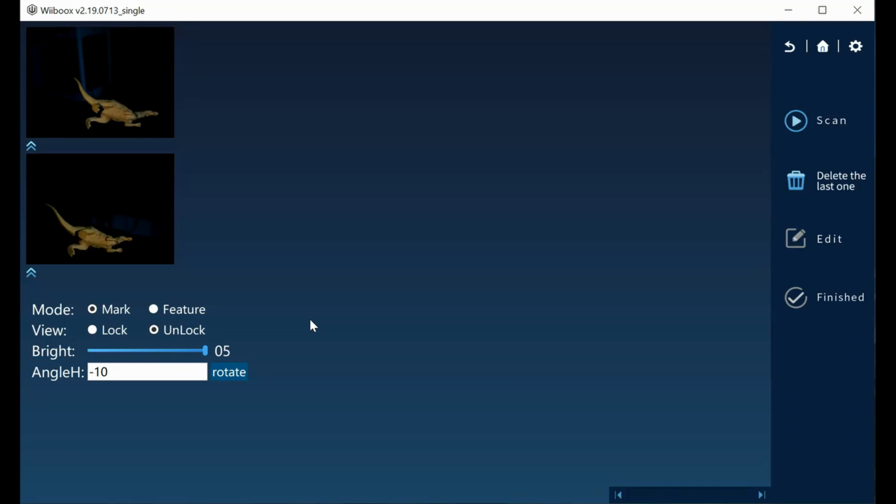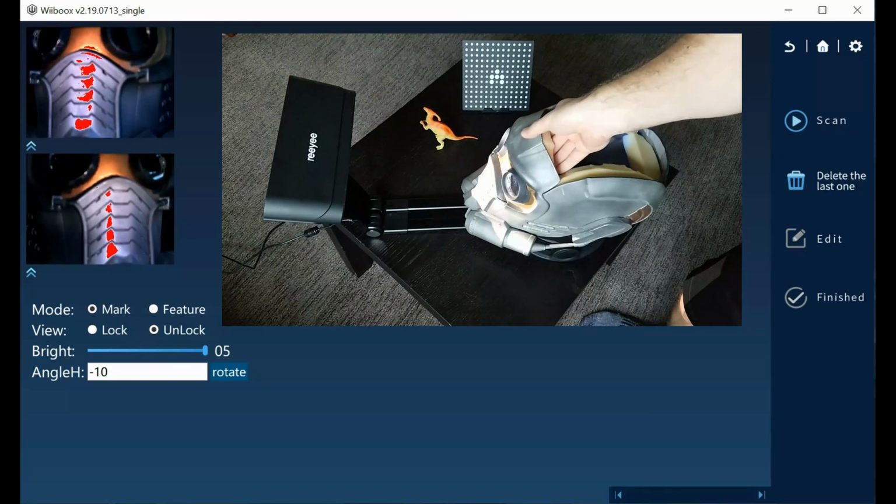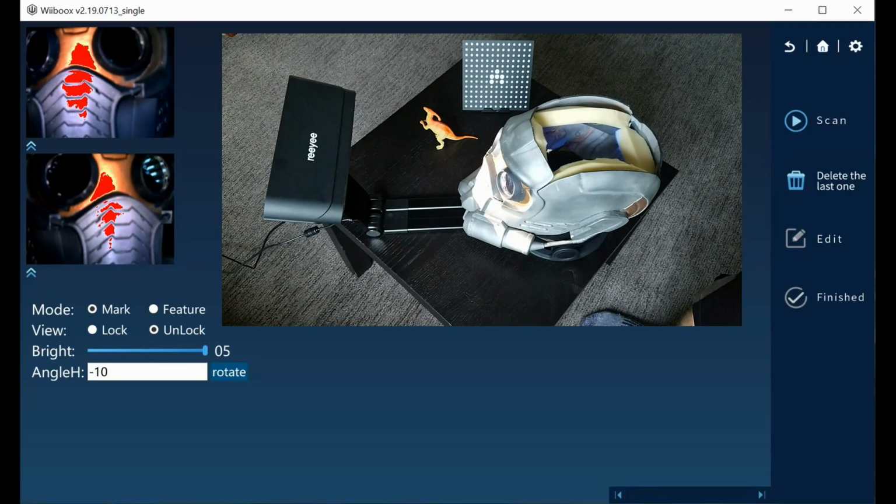What I found is when you put a large object on the scanning plate, it doesn't pick it up. I'll try to show you that right now. So as you can see, there's red on the model, obviously less than a meter by a meter by a meter, and it can't pick it up. I don't know what else to say.